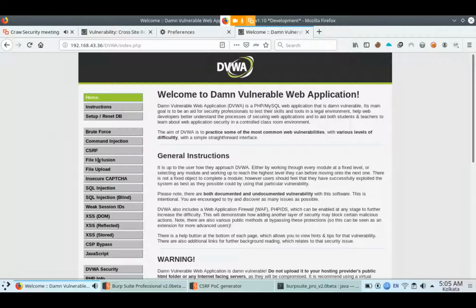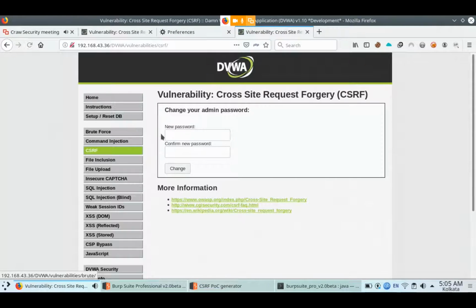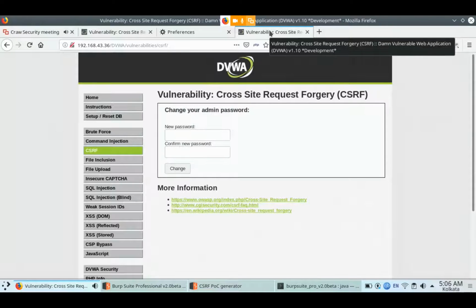Is it for all websites? Yes, all websites, if they are vulnerable through CSRF.